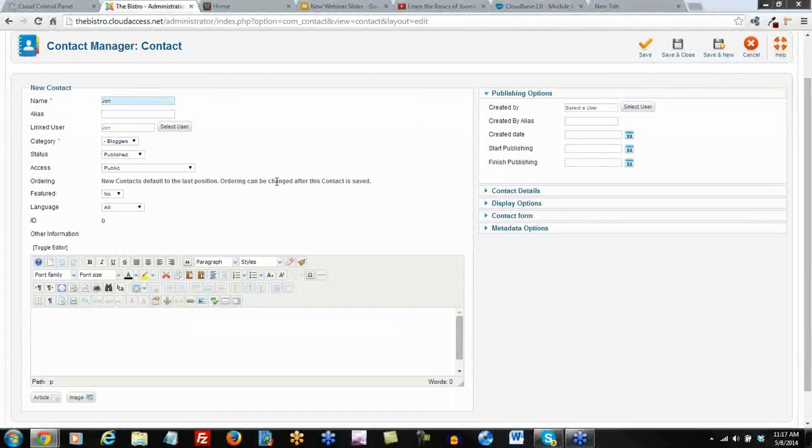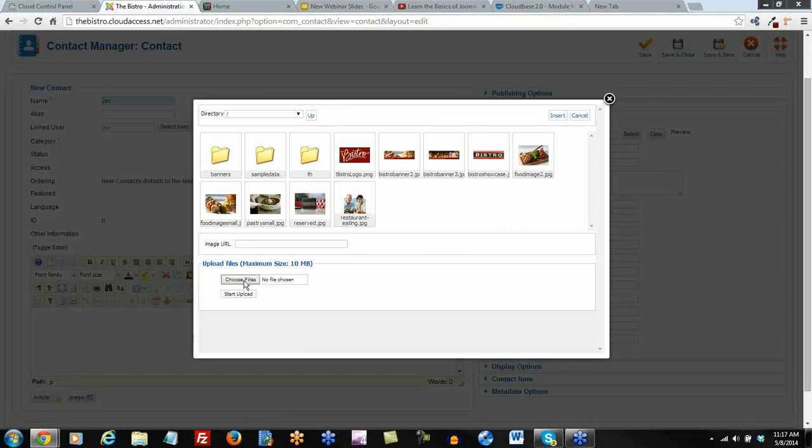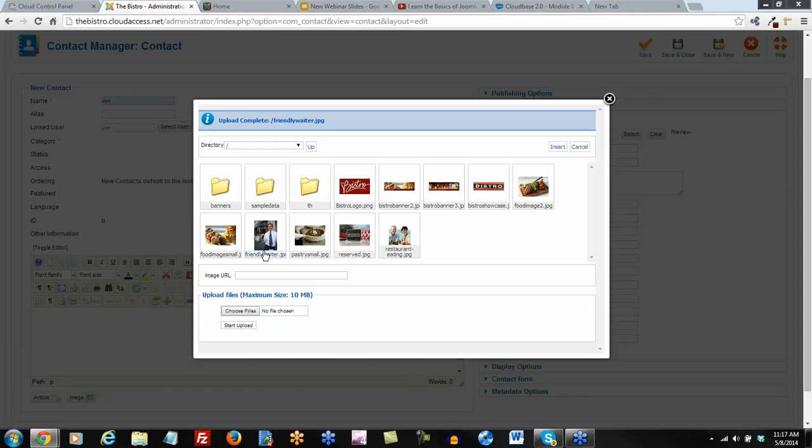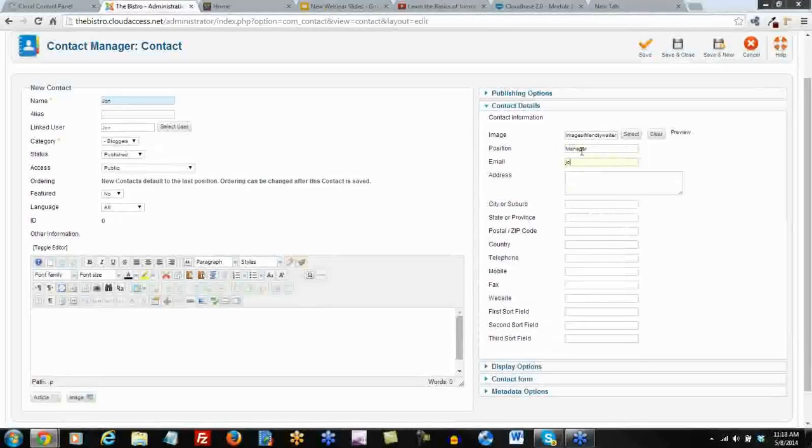And what's really most important here is not the description or anything like that. You do have the default category. We only have one in our site. It's the contact details over here, right? So you can select an image for John. So I'm going to actually do that. I'm going to choose a file from my computer. I've got John's image here. Start the upload. Select and insert. Let's call John the manager. Give John an email. An address. You see the point, right? You can fill out most of that information. Most importantly, is that email accurate? That's the most important part.